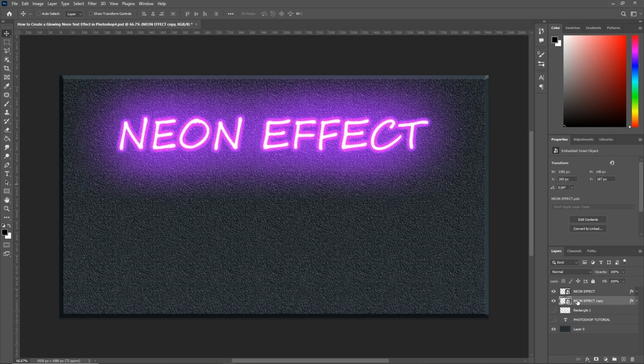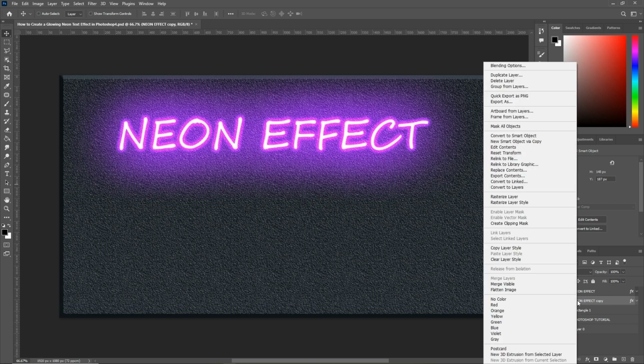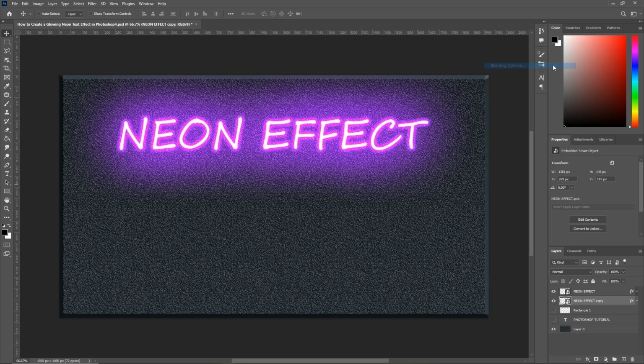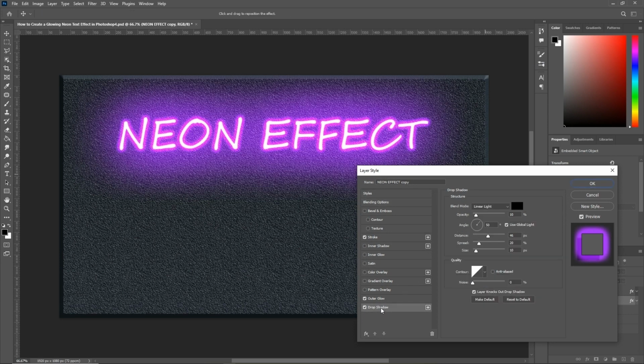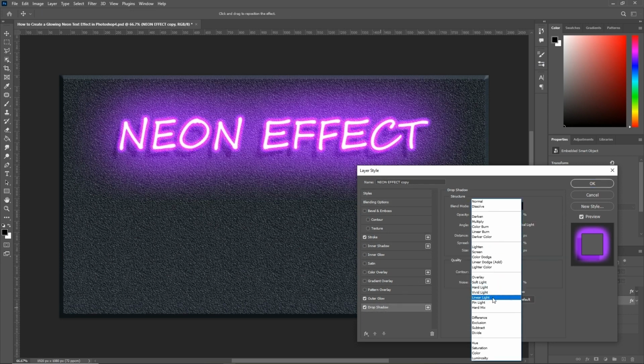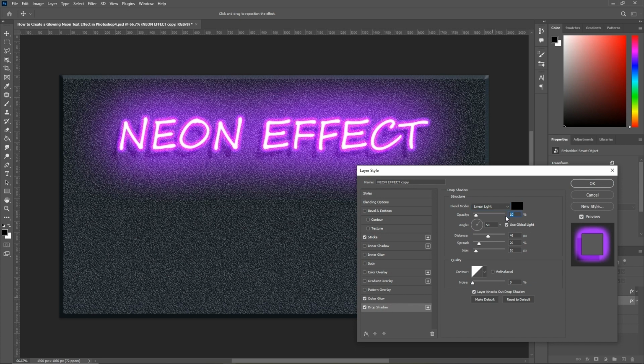Right-click on the layer. Click Blending option. Now come to Drop Shadow. Blend mode, linear light, and follow the settings. Set the opacity 10%. Set the distance 45%. Set the spread 20%. Set the size 10%. Click OK.